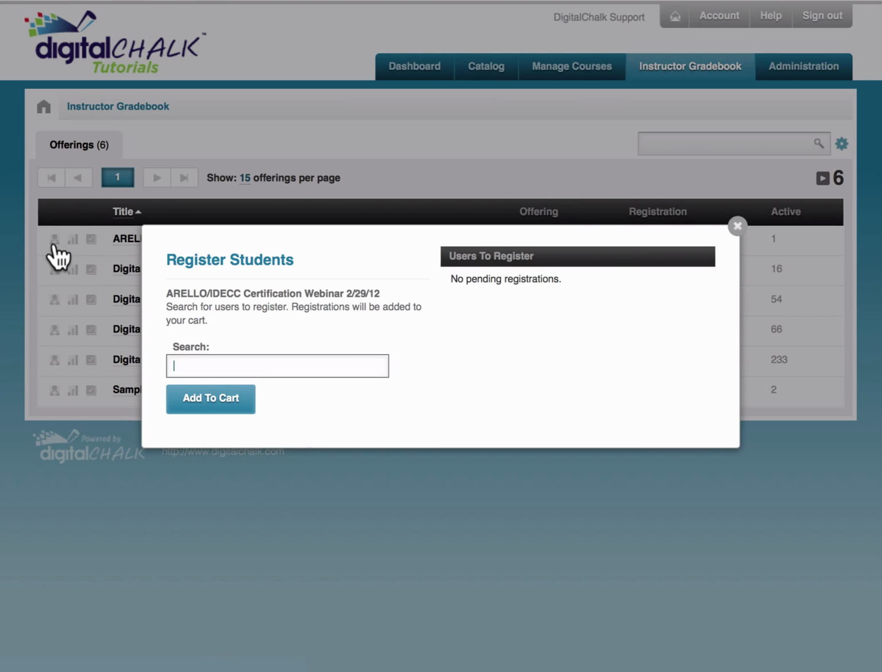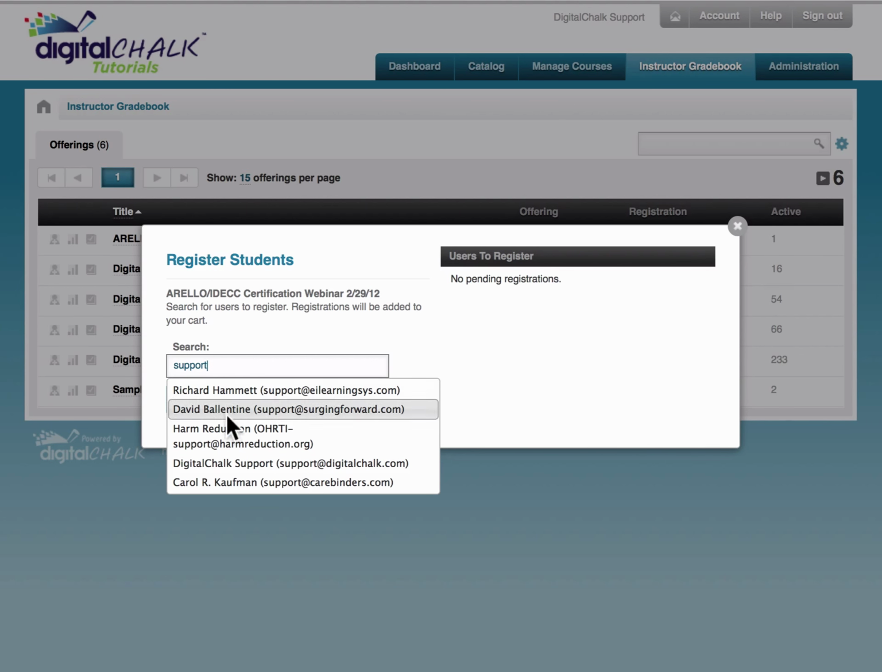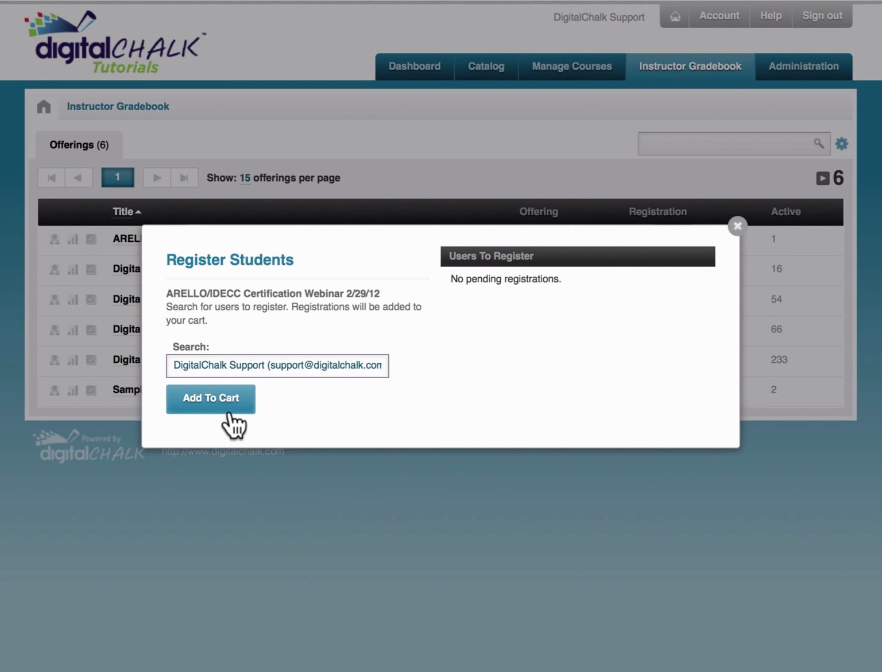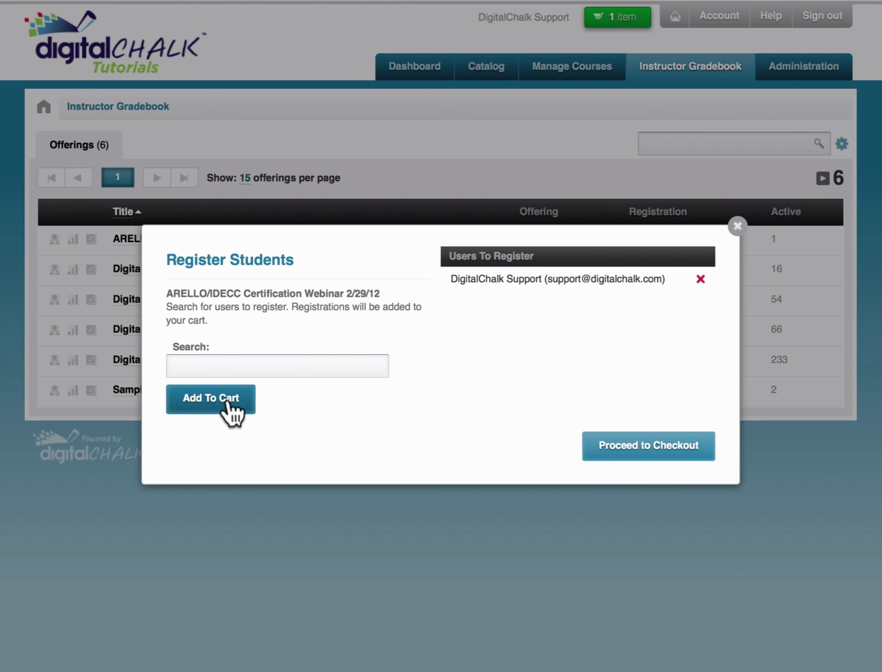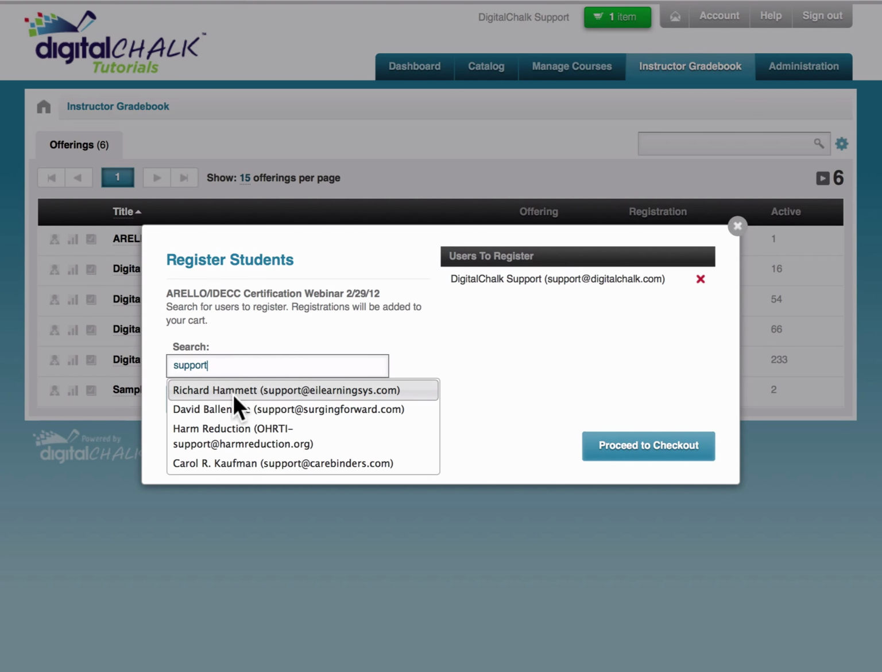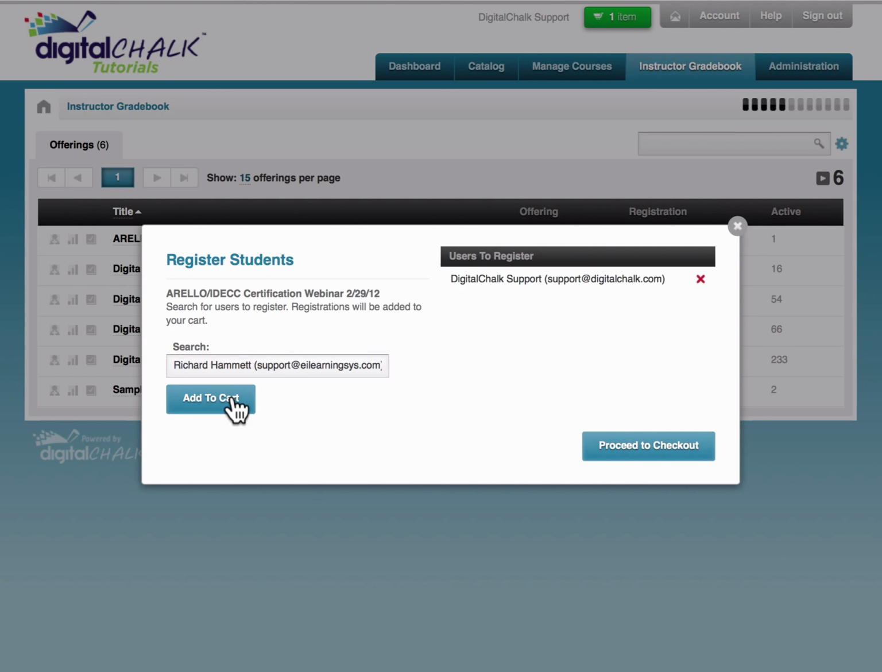If I click on the Register Students icon, here I can search for a specific user. I can choose the user from the list of matches and add to cart. Now if I wanted to add another user to this registration, I could do the same thing. Choose that user and add them to the cart. Once I'm ready, I would proceed to checkout and complete that registration.